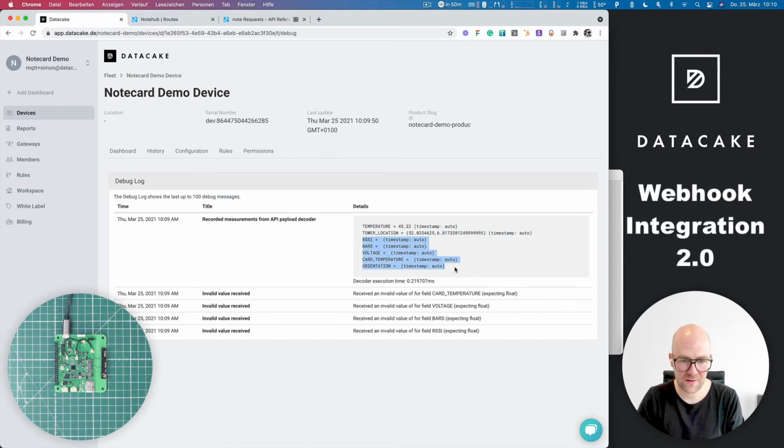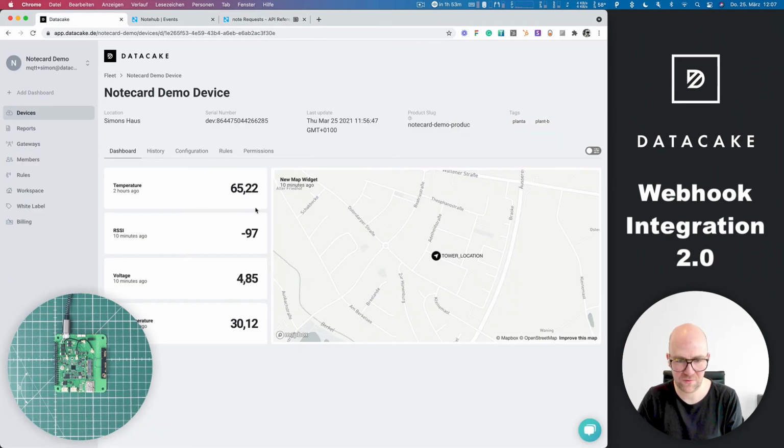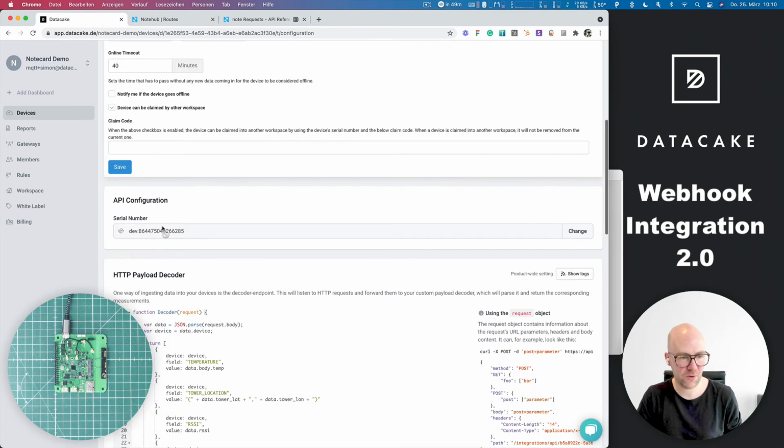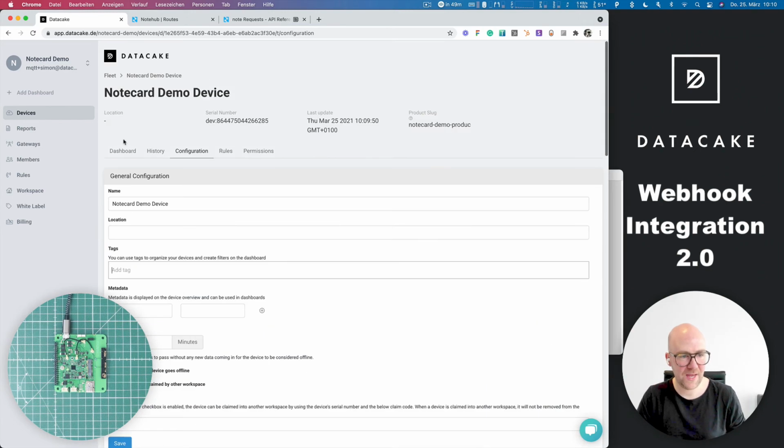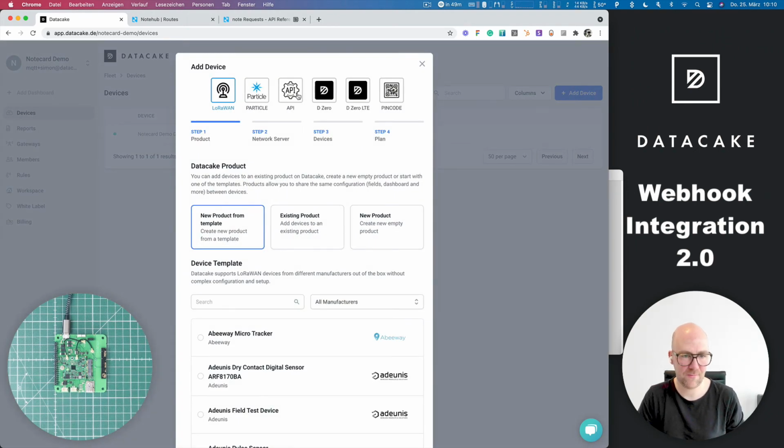The RSSI bars and voltage have not been sent yet. I think there's something like expected float in the decoder, but basically this is how it works, how you can forward any data using a webhook to our new integration. So we created that product, we matched it to that serial number, and if I would now have another Notecard, I would simply press on Add Device, API.